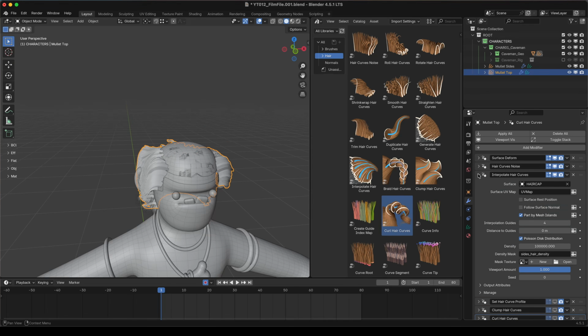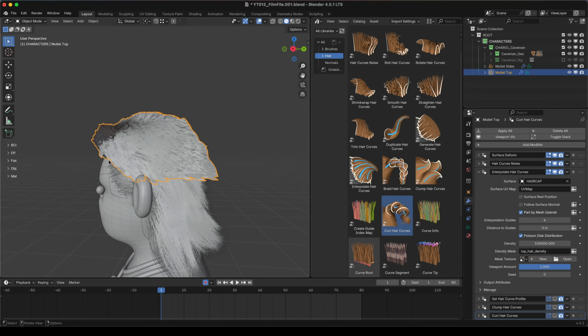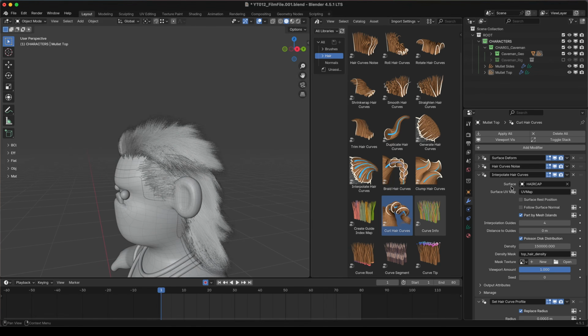Then we'll turn on interpolate hair curves. Now, I knew this was going to be a problem, okay, so I'm not freaked out by it. So I'm going to go here and change the density mask to top like this, and that might be a little too dense for us. It's a little bit less surface area, so I'm going to drop this to 75,000, and we'll see how that performs with the hair profile. Weirdly enough, I think it needs to be a little denser.